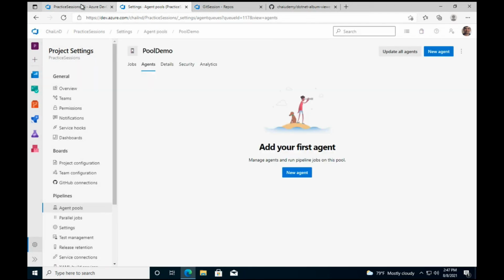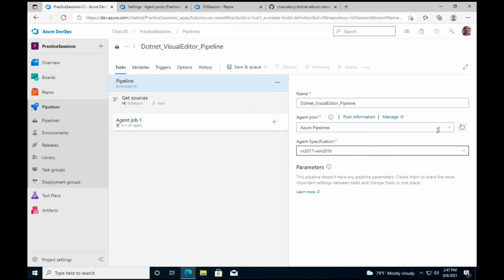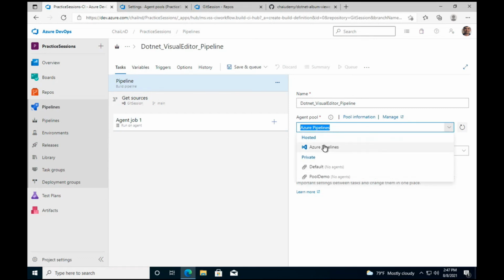Now again, in this case, I'm going to select the hosted agent, which is basically your Microsoft hosted servers.